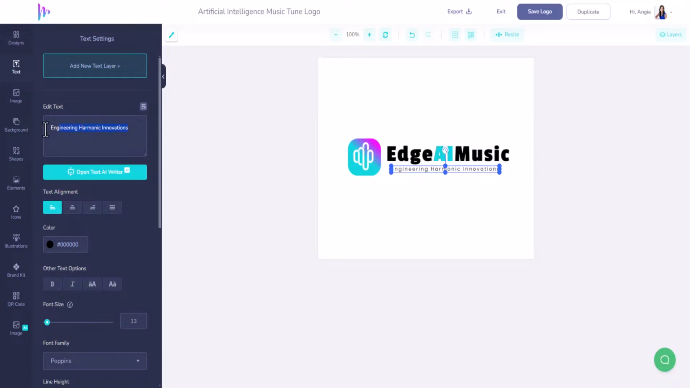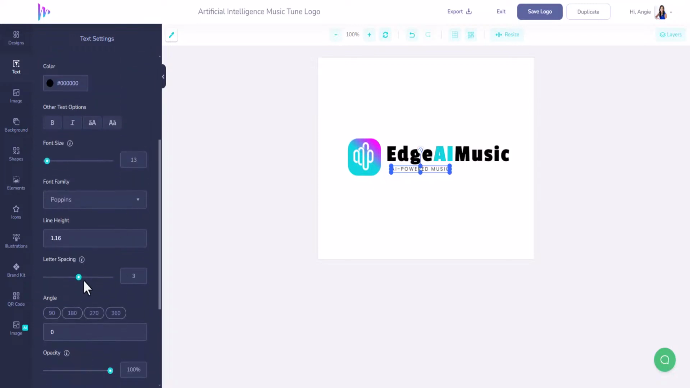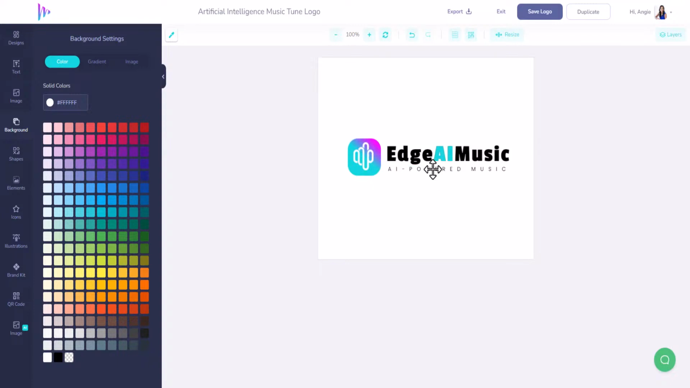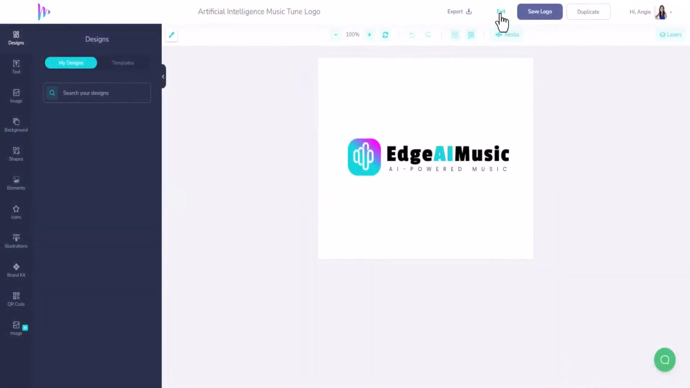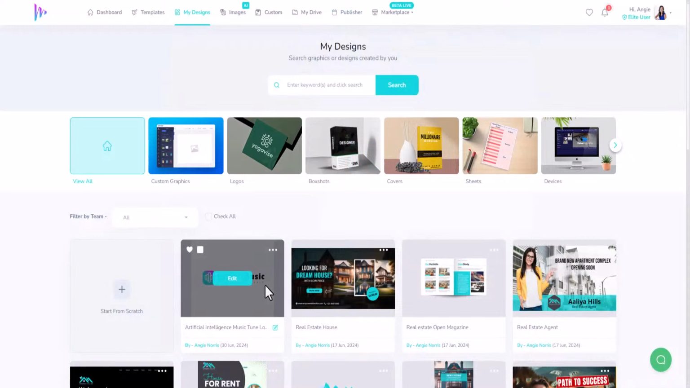And then here we can do AI powered music. And then we can make that letter spacing all the way to here. What I love about ClickDesigns is you can actually just use the guides as well. There we go. AI powered music. Move that over just a tad. Perfect. I love the logo. Okay. So we can save logo and then we can click exit. And now that's going to be our logo for today.